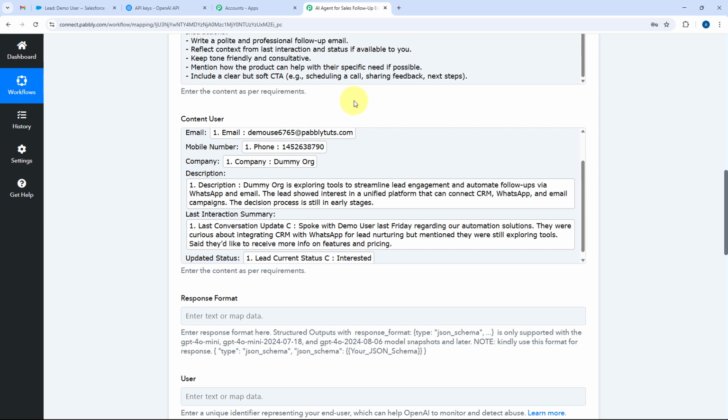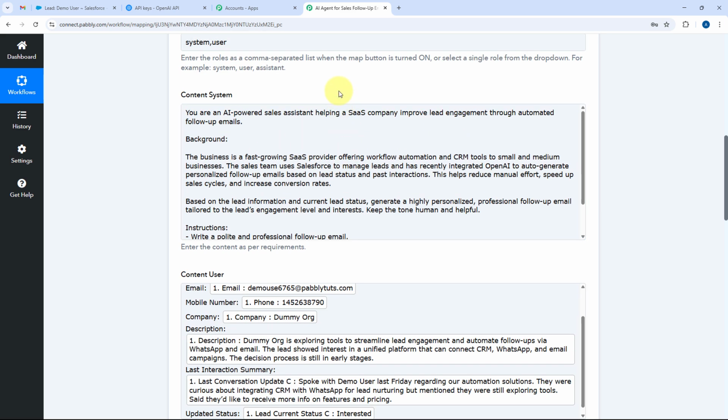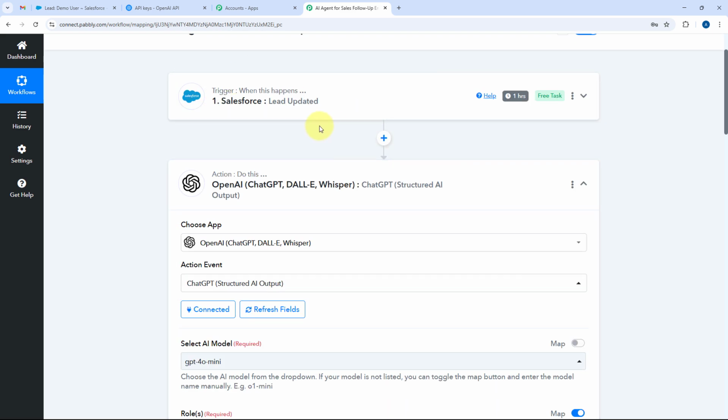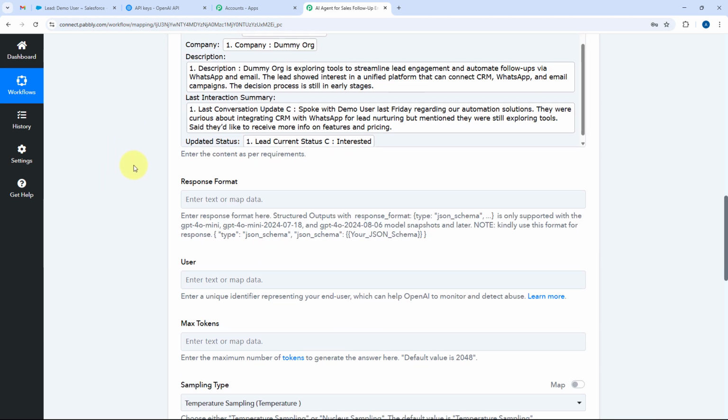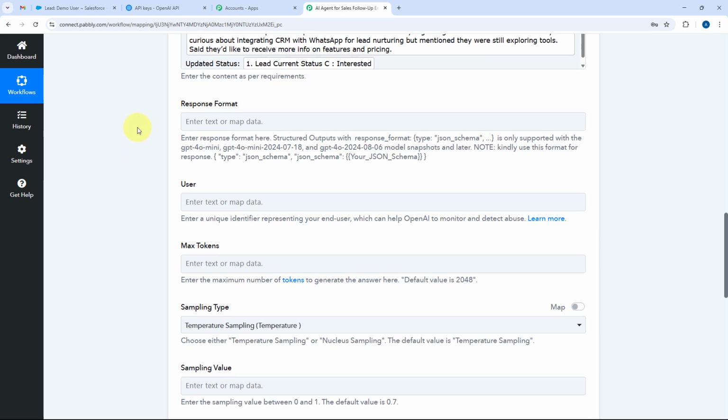After that, here we have basically entered or mapped the responses. So after getting the data of updated lead from Salesforce, this AI agent will send the same details with this prompt to OpenAI. After entering the prompt over here, it is asking us for the response format. So basically, we can get two types of response from OpenAI action. Either we can get a plain text or we can get a JSON response as well.